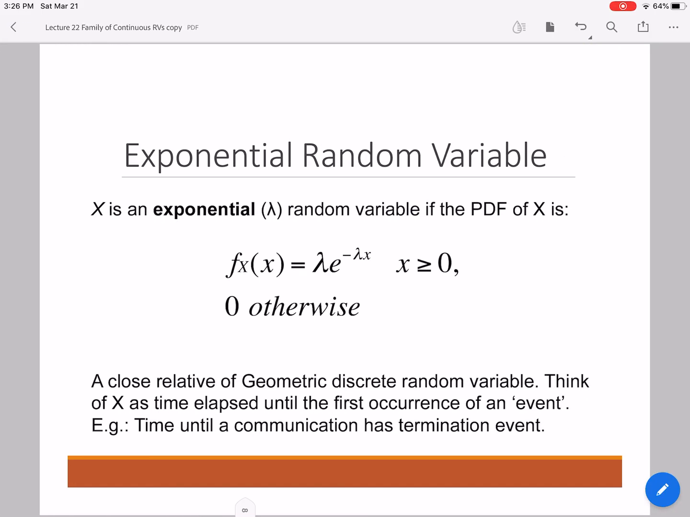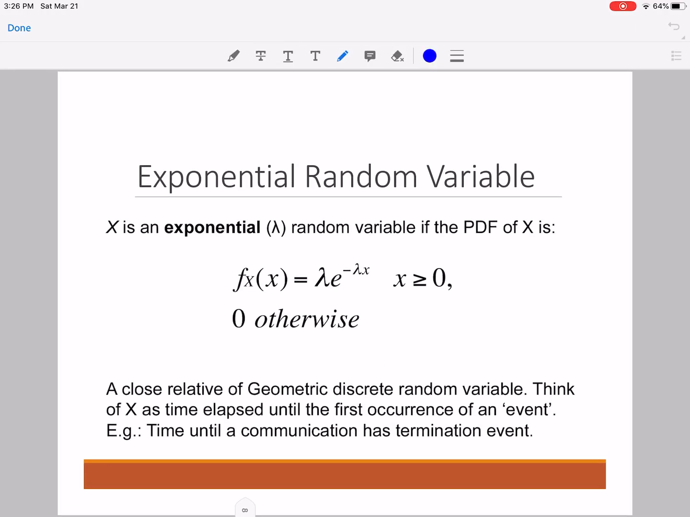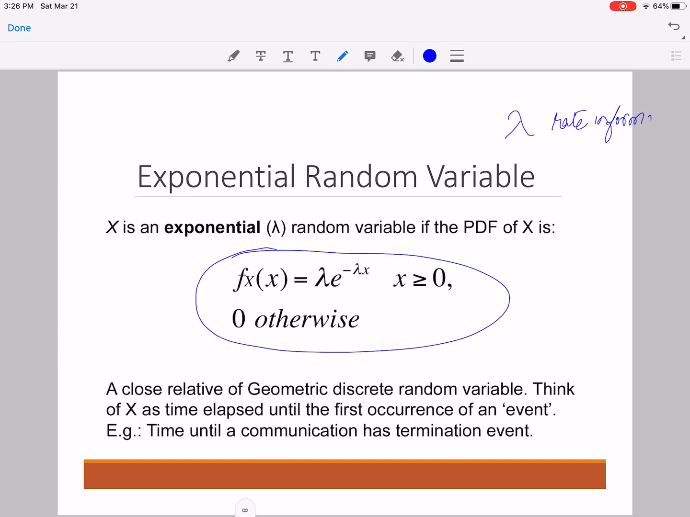Let's move on to the next random variable family, and that is the exponential random variable. X is an exponential random variable if its probability density function, small f of x, takes this very form right here. So far in our discussion in random signals, we have used lambda as a rate information. And this also holds true for an exponential random variable. Lambda here is some kind of a rate information or rate of arrival, if you will.